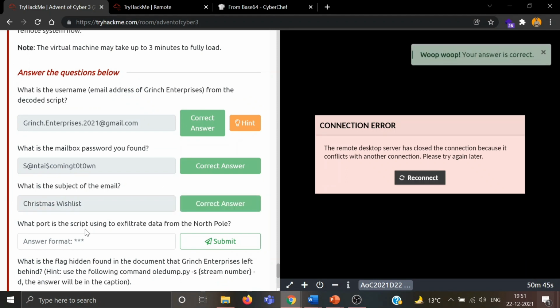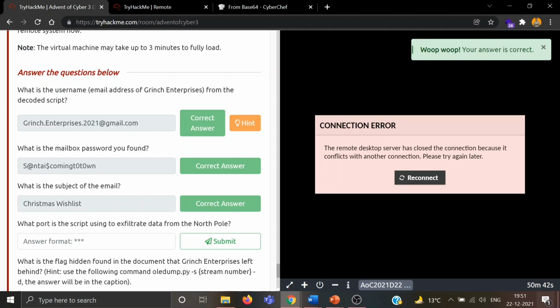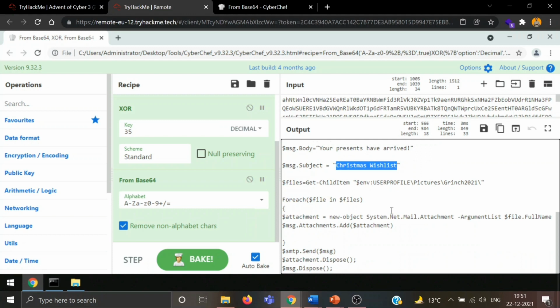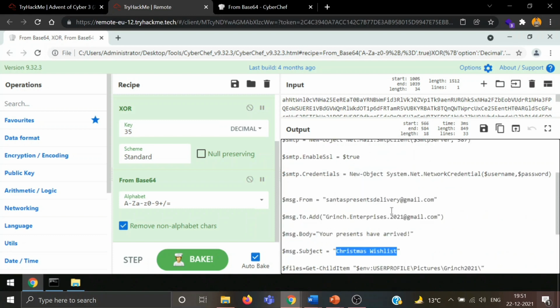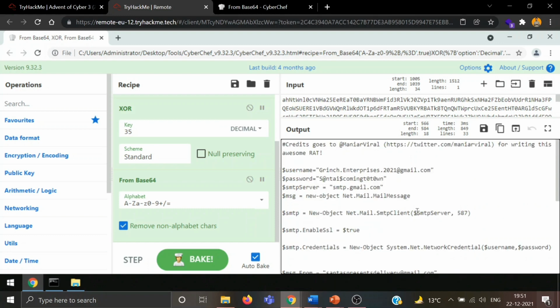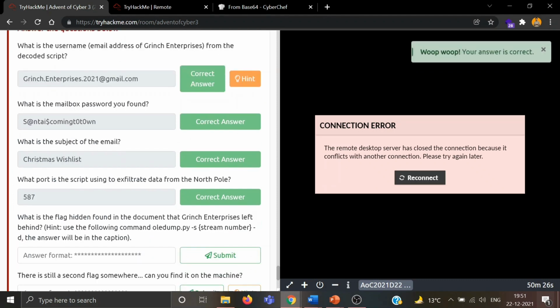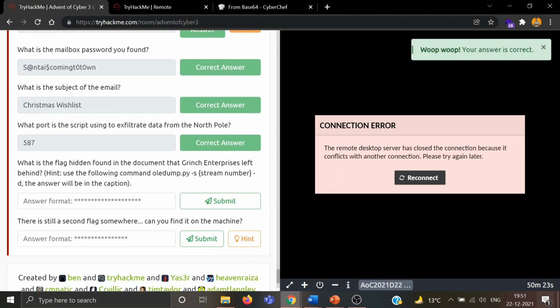Now, what port is the script using to exfiltrate data from the North Pole? Let's go down. We need to find the port. SMTP server, then you can see it's using port number 587. Now, what is the flag hidden in the document that Grinch Enterprises left behind? Hint: use the following command only, dump.py, then stream number, then the answer will be in the caption.